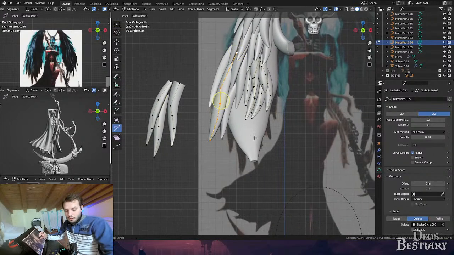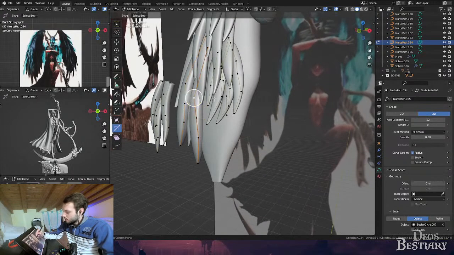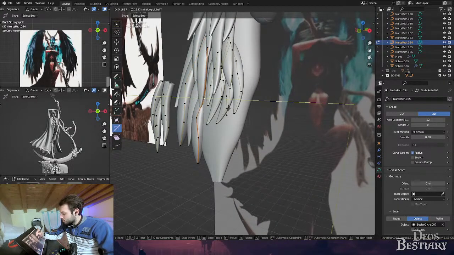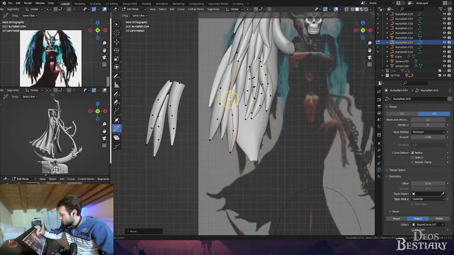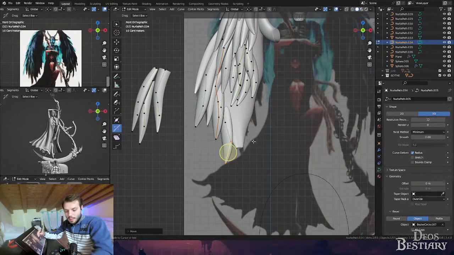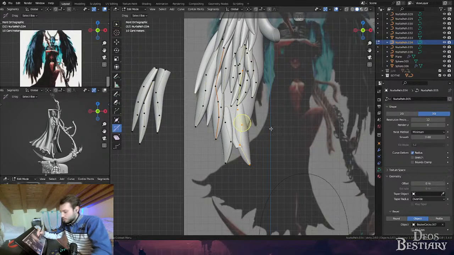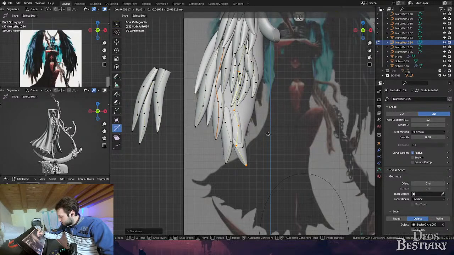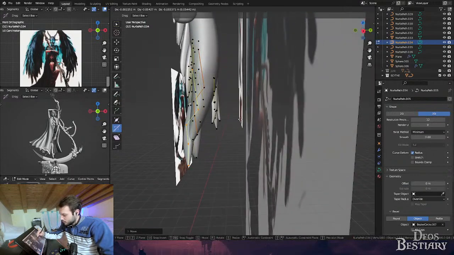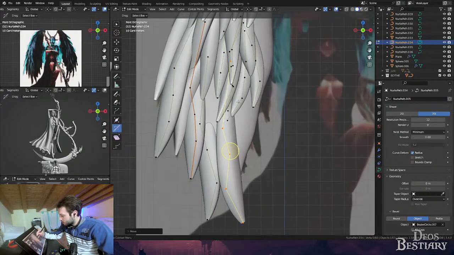Okay, let's duplicate it, move it, like it already, move it down, let's duplicate it again, also to rotate. Okay.